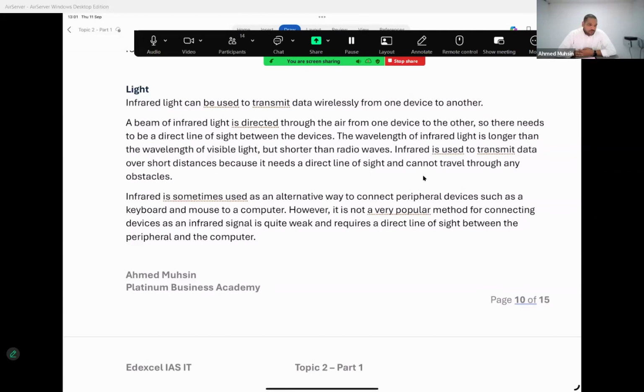Okay, so infrared waves are also available. You can use it to transmit data, but it's not the best. Number one, direct line of sight. Number two, very small range. Okay, so it's not the best. We would prefer you use radio waves.